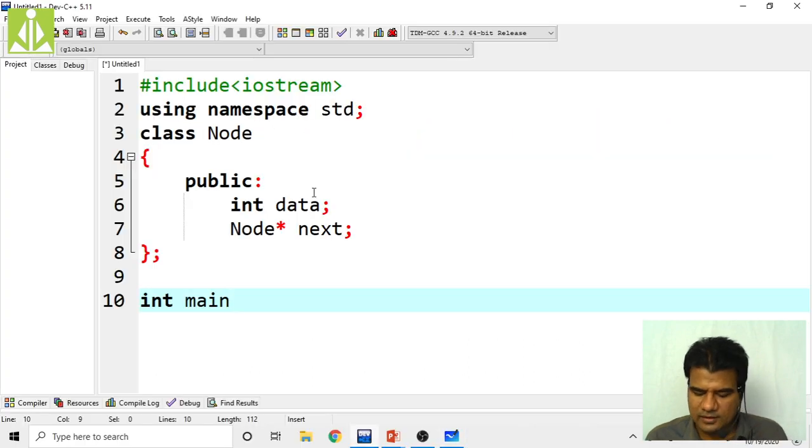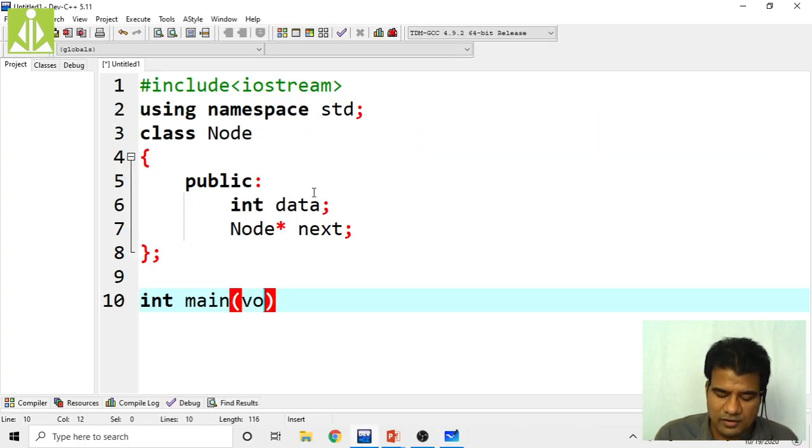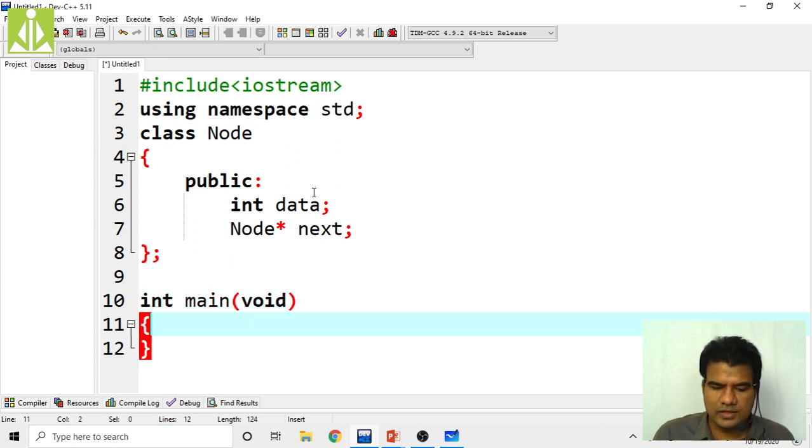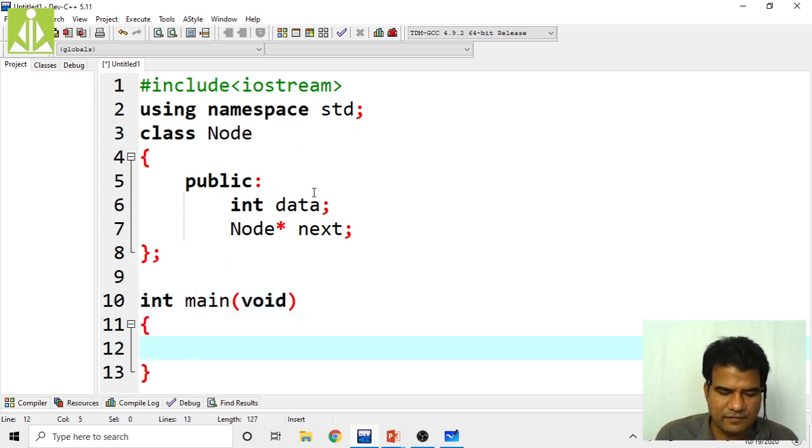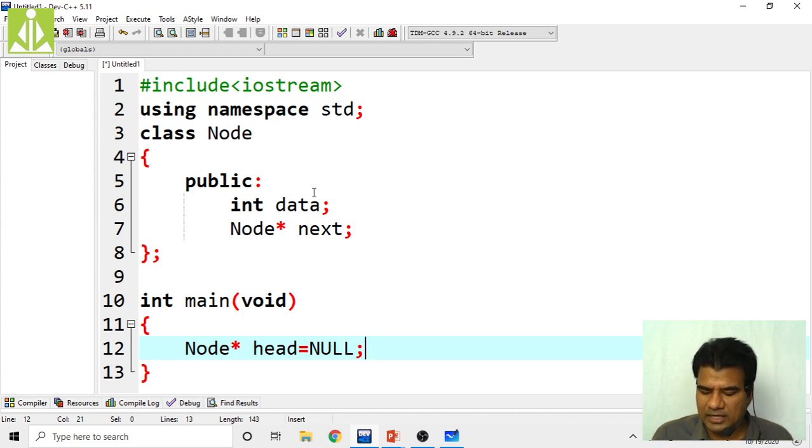So quickly go here. So int main of void. Then in it, what I have to do, first I will create the head pointer, which should be of type node star, because it is going to hold the address of a node. So node star head. Initially, as it is not having any address, as it should not go anywhere, I'm making it null.